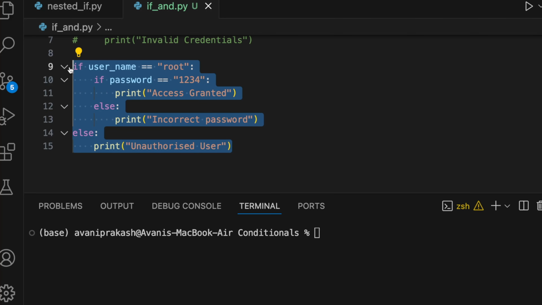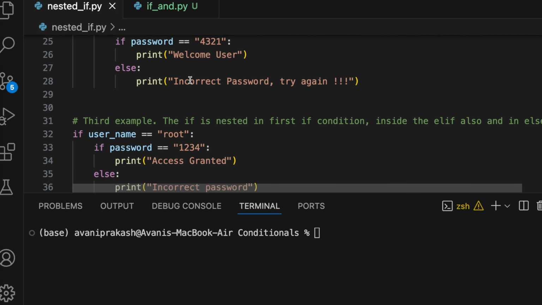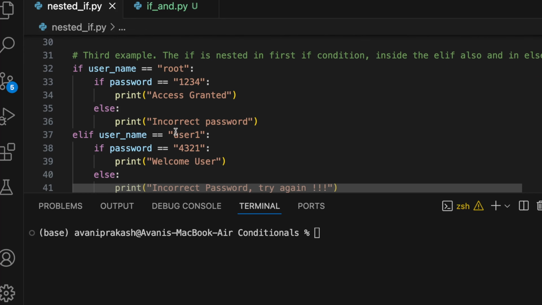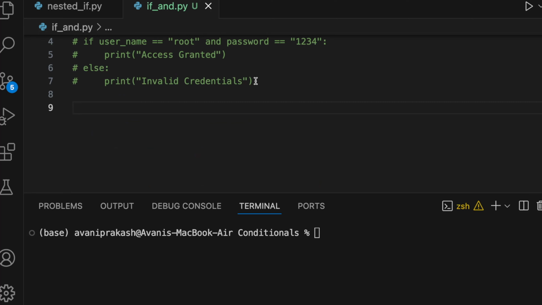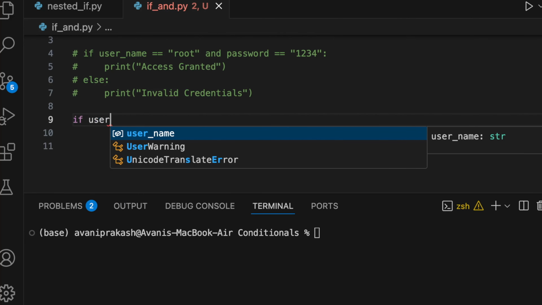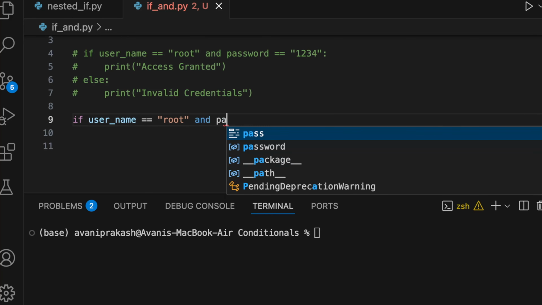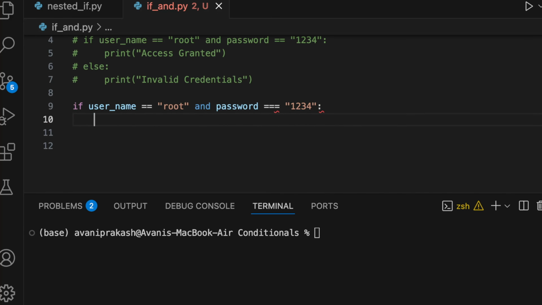Let me get rid of this line. Let's take this example. So here I am checking for if, elif, and then the else. So if the username is root, password is 1234, access granted. So I can come over here. If username is equal to root and password is equal to 1234, then I say, let us say, welcome root.